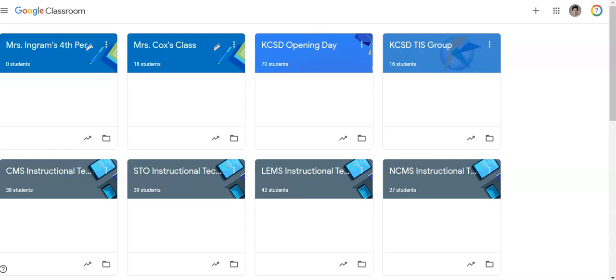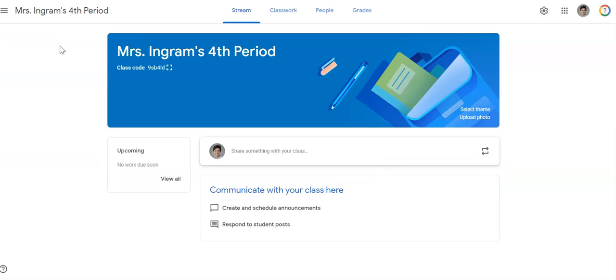I recommend making sure everything is clearly labeled. Let's talk about how we can do that. If you are using a special e-learning day classroom, make sure that it is labeled that in the title, somewhere in this area. If you're using a Google Classroom you use daily, be sure that when you are in the Google Classroom, you have posted an announcement under the stream.